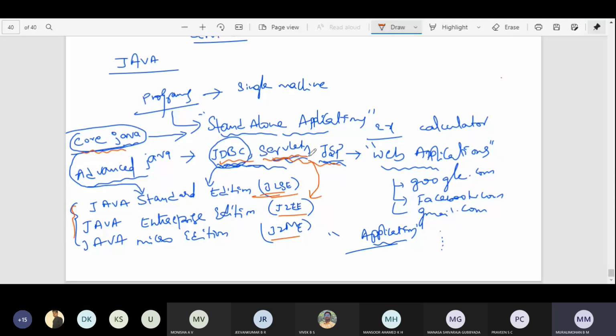Servlets means you just observe a little bit here. JDBC, servlets, and JSP, these three are used to develop web applications. Web application means an application from which many end users get service. Take google.com: n users connected to the web take the service from this one. So it is an application which is serving other applications.